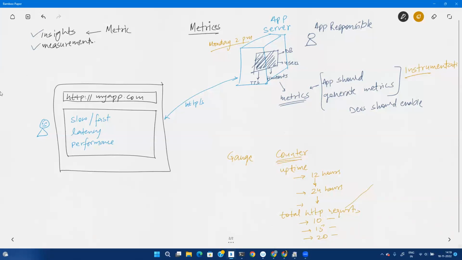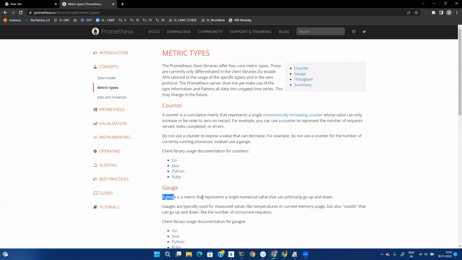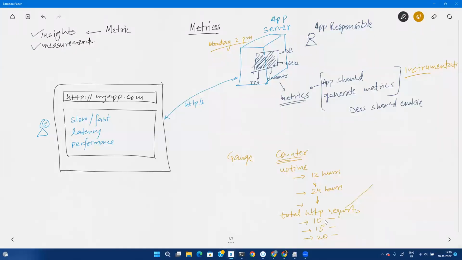Okay. Then let's take another example, which is gauge. Gauge is a metric that represents a single numerical value that can arbitrarily go up and down. For example, what is the current memory usage? What is the current RAM utilized by this application? In case of Java, you can say what is the heap size of the application. At any point of time, it's going to be one number.